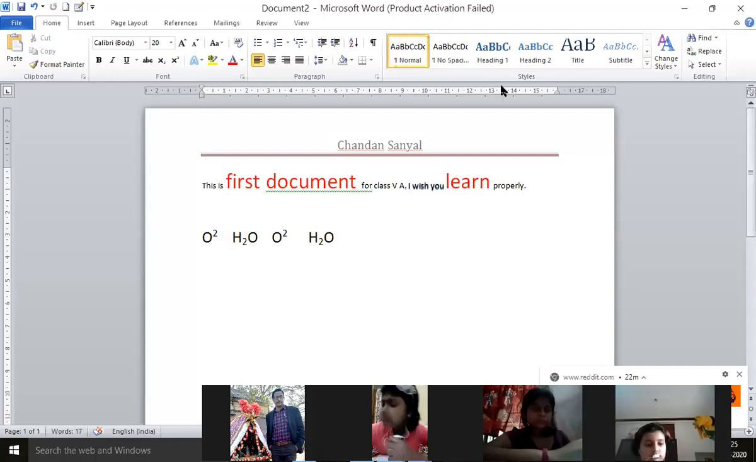This particular portion is called margin, and this is the left margin and this is the right margin. So you can say left indent and right indent are there. In between this, my text is there. Now this is called one single column.